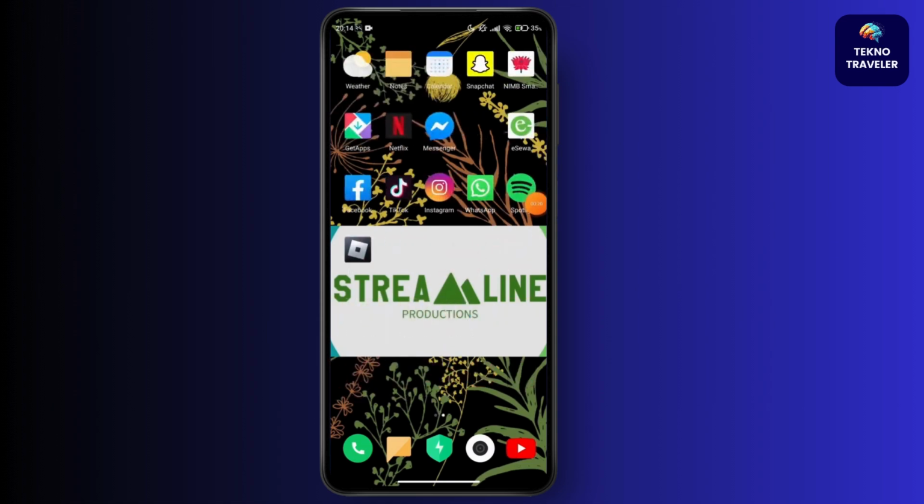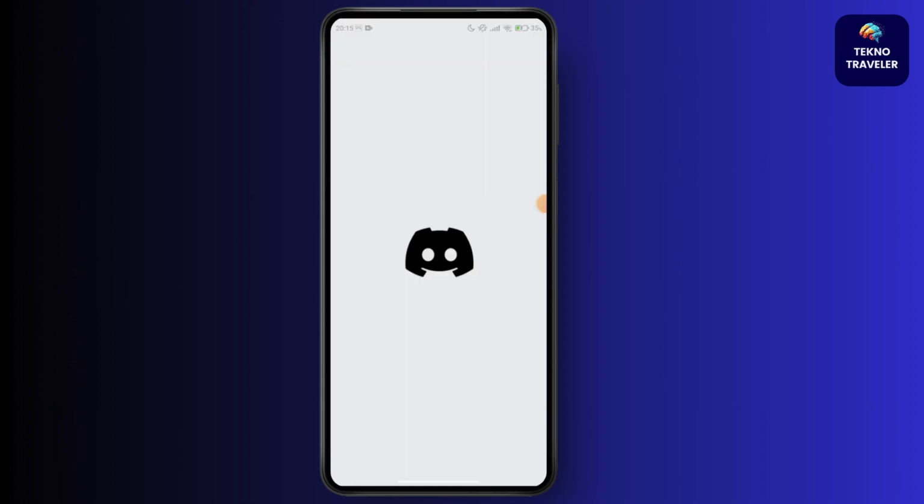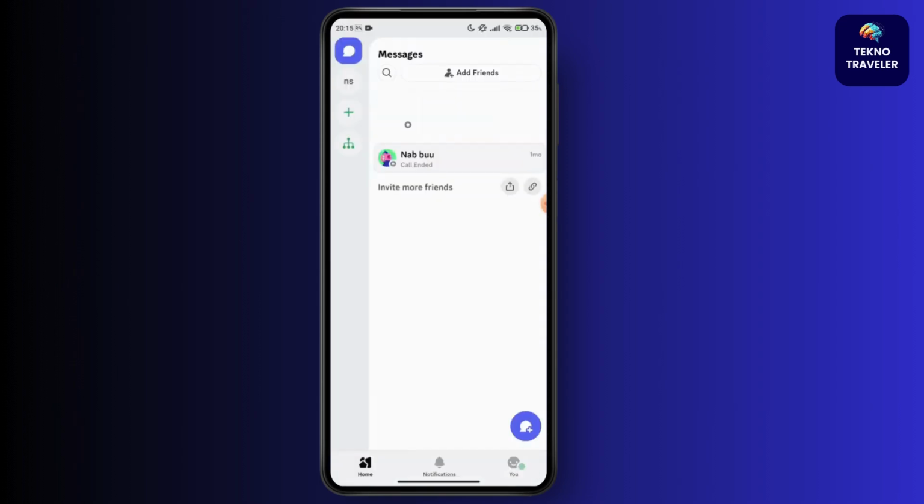First of all, you have to launch your Discord app on your mobile device. Once you have launched your Discord app, you have to verify the link. Ensure that the invitation link you received is correct and has not expired. Also, you can request a new link from the server admin or the person who sent you the invite.